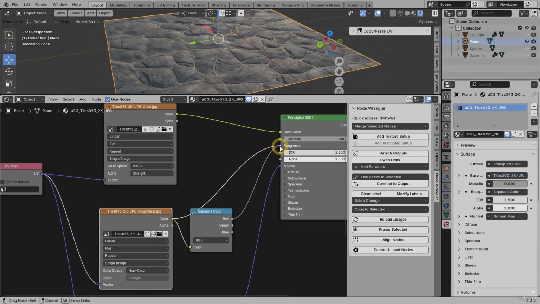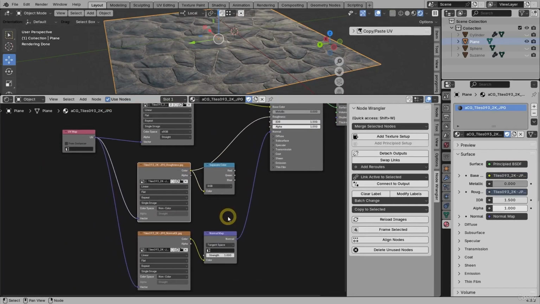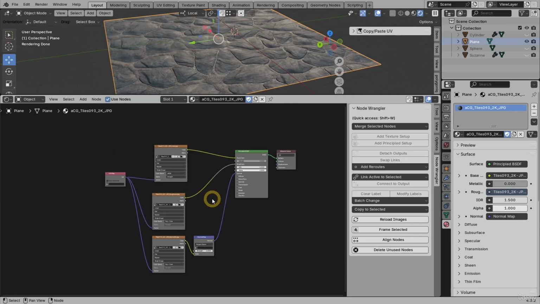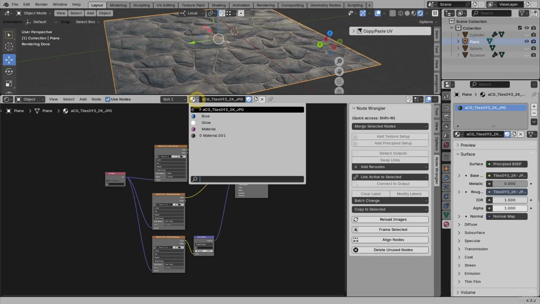If you are still confused, don't worry, we will discuss this non-color value and a separate color node in later lessons. Alright, let's go back to our previous material with nodes created by the Node Wrangler add-on. Besides using the material panel in the Properties editor, you can also quickly swap materials via the drop-down list at the top of the shader editor.